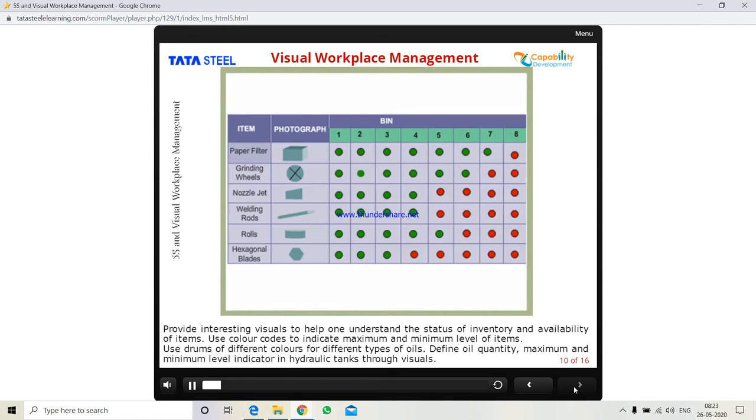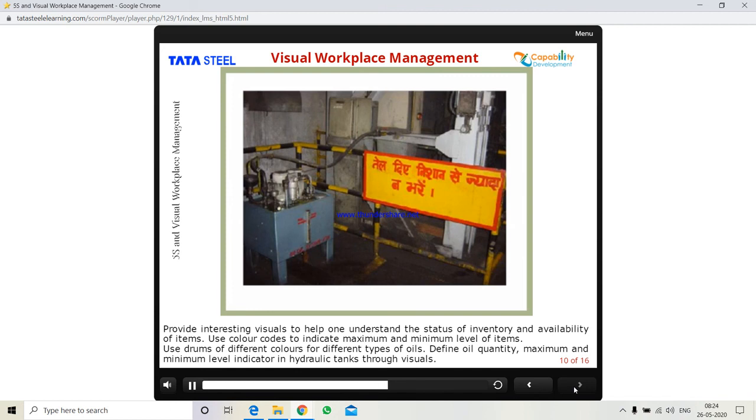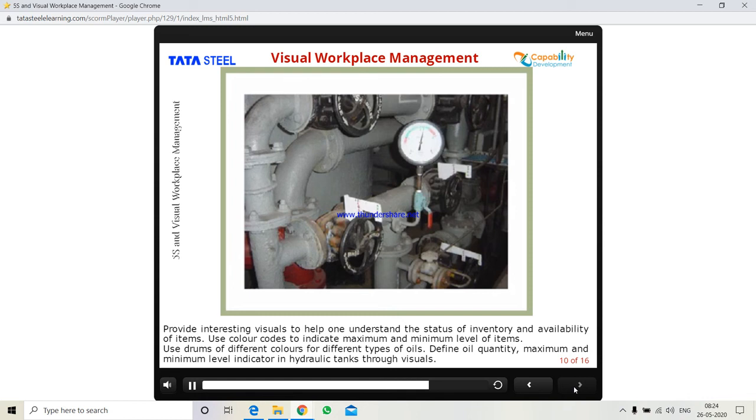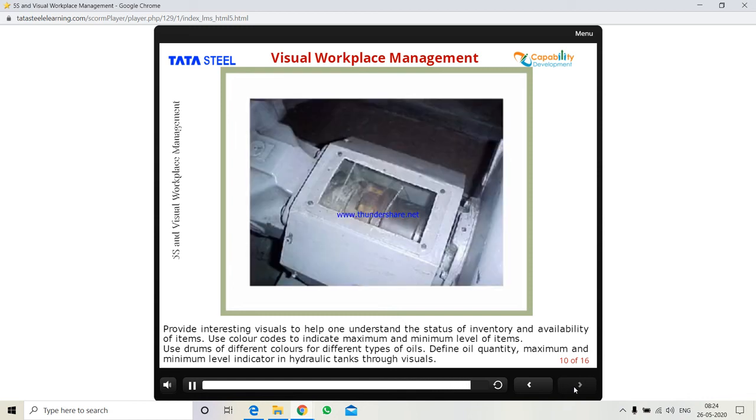Provide interesting visuals to help one understand the status of inventory and availability of items. Use color codes to indicate maximum and minimum level of items. Use drums of different colors for different types of oils. Define oil quantity, maximum and minimum level indicator in hydraulic tanks through visuals.